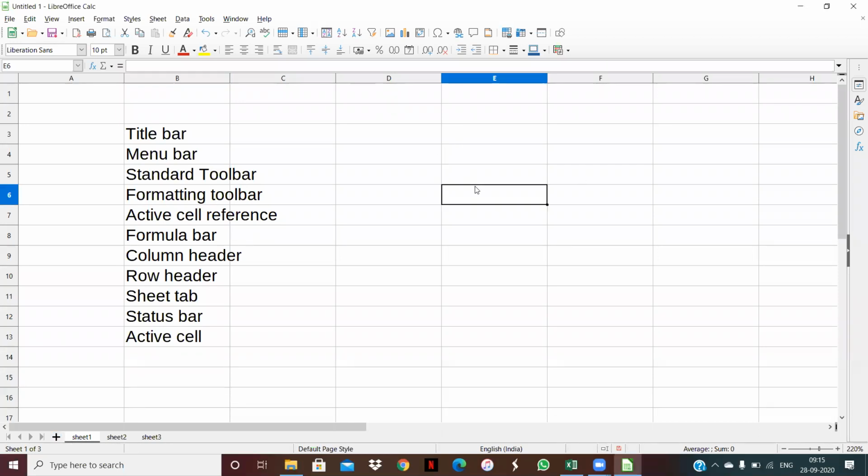And one more thing that I want to tell you. First is how many total rows are there. All of you know that these are 1, 2, 3, 4, 5, 6, 7. How many rows are there in total? That is 1048576. This is the total number of rows that exist in LibreOffice. And next, we write the maximum columns.